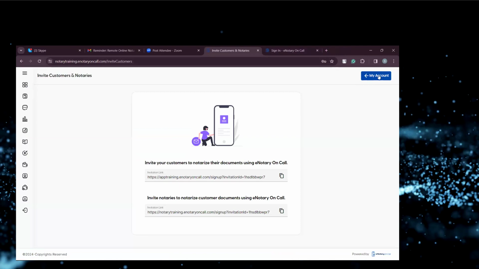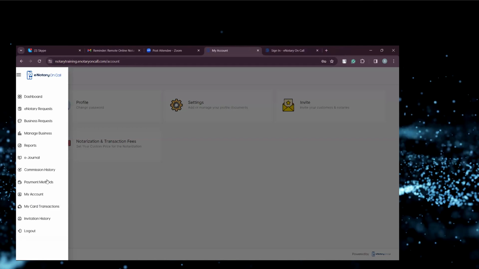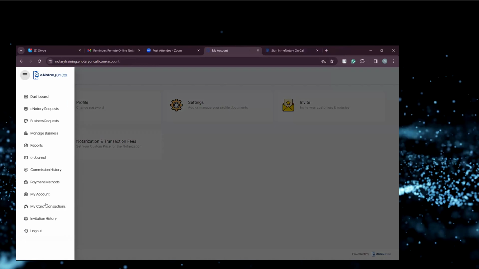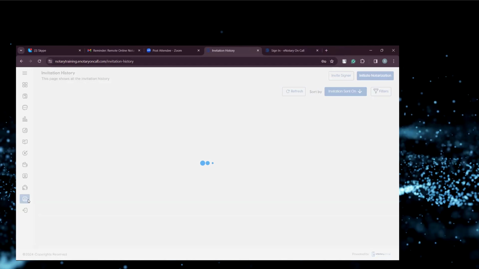Right? So then getting back, the payments is over, and yes, the My Card Transactions. If at all your cards are involved in any kind of transaction, you'll be able to see it right here. And the invitation history.